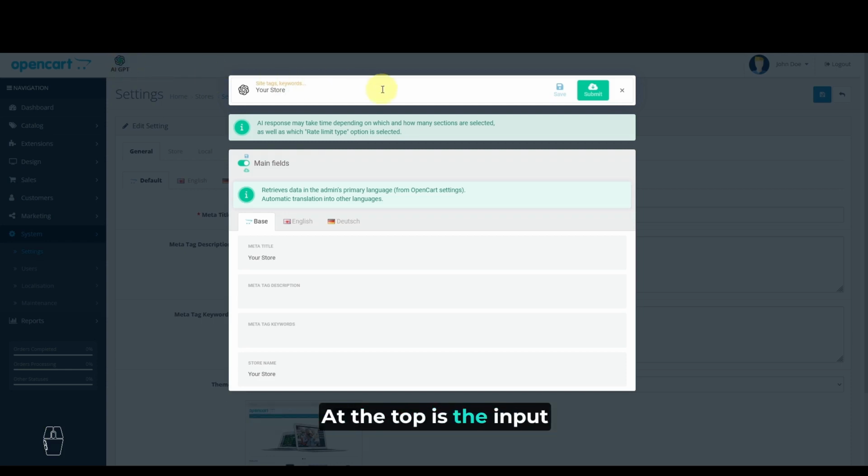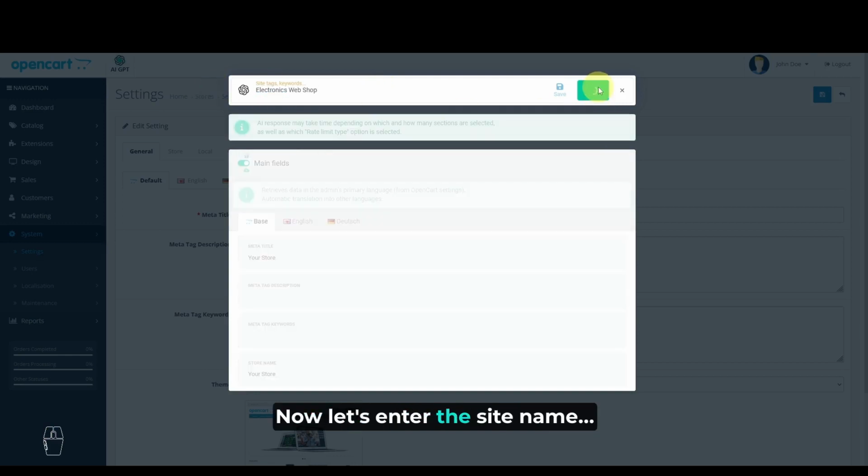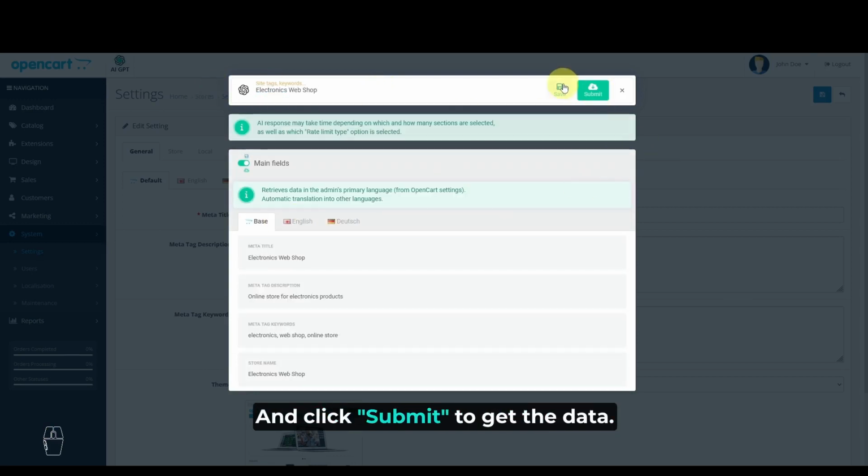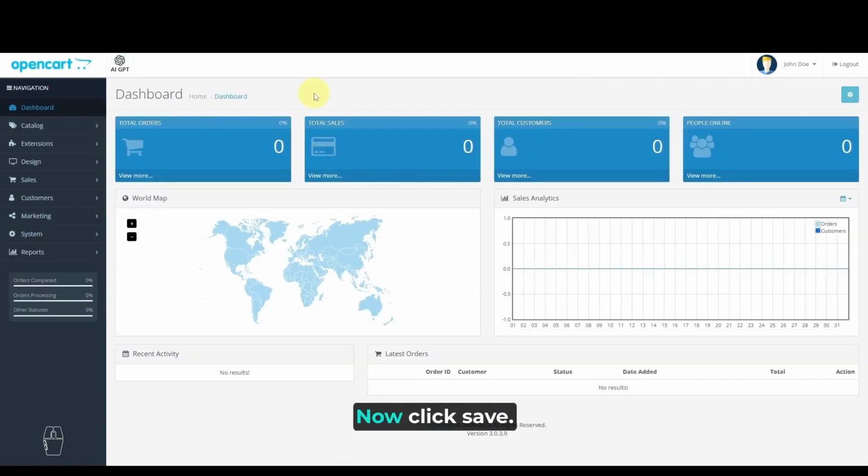At the top is the input field for the prompt, but since the module generates the AI prompt itself, you only need to specify the title or tags. Now let's enter the site name, and click Submit to get the data. Now click Save.